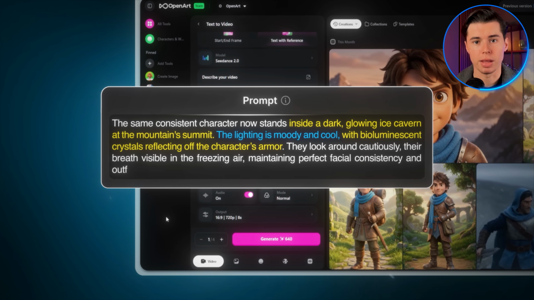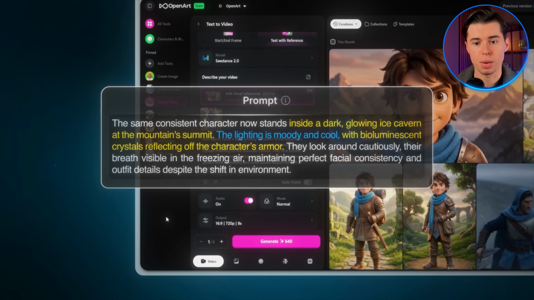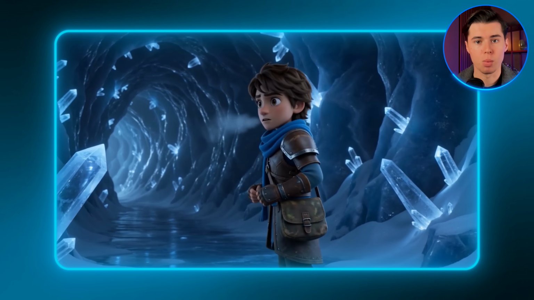But now let me push it even further. I'll go with a different location, mood, and lighting to see if the exact same character shows up. And here are the results we get back. The AI followed my prompt perfectly.